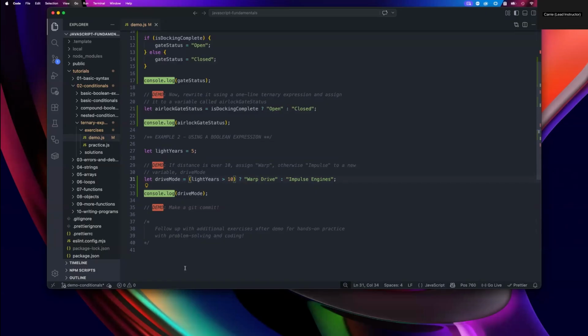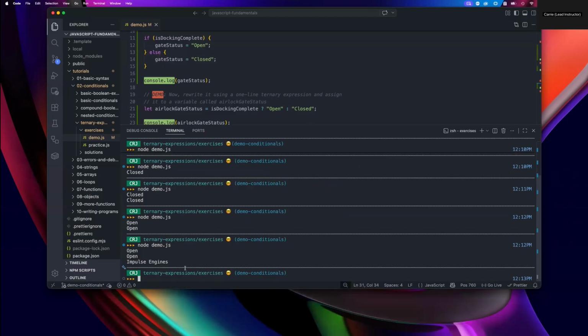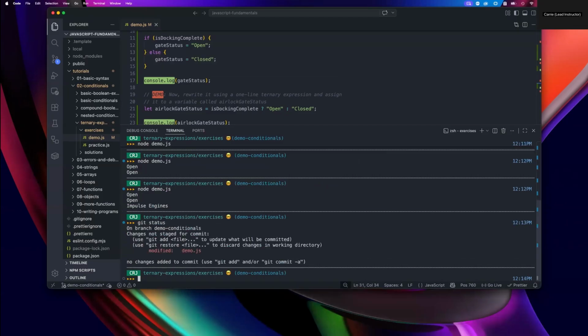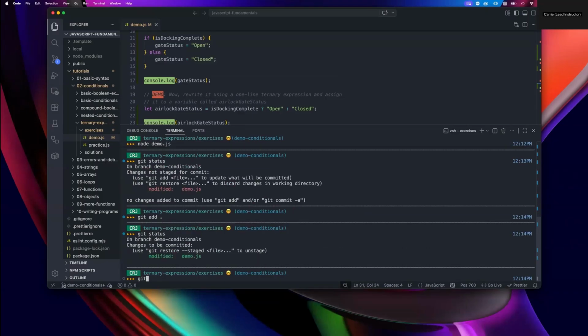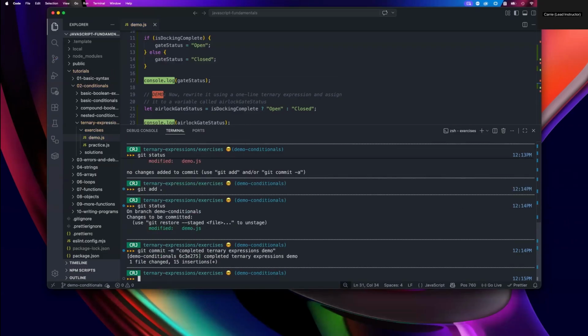That's really all there is to ternary expressions. I'm going to make my git commit here. Completed ternary expressions demo. And there we go.